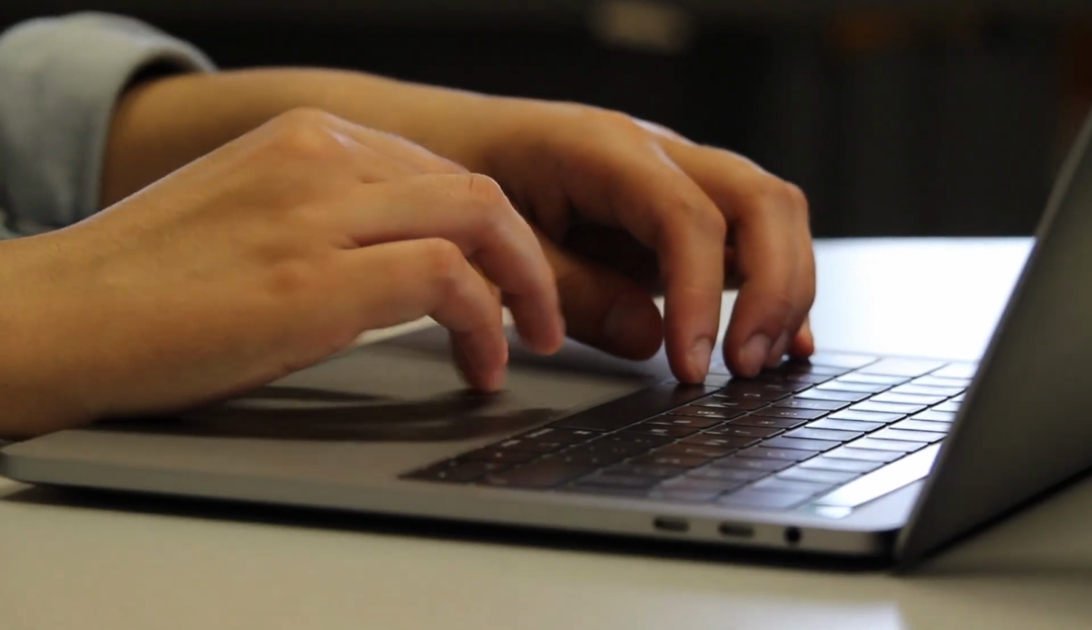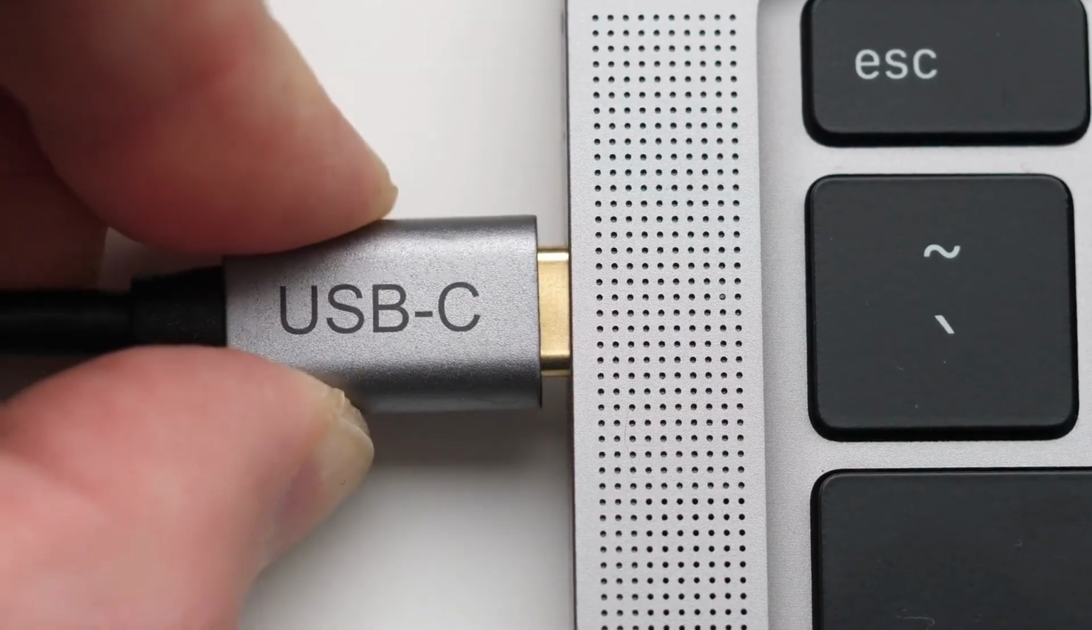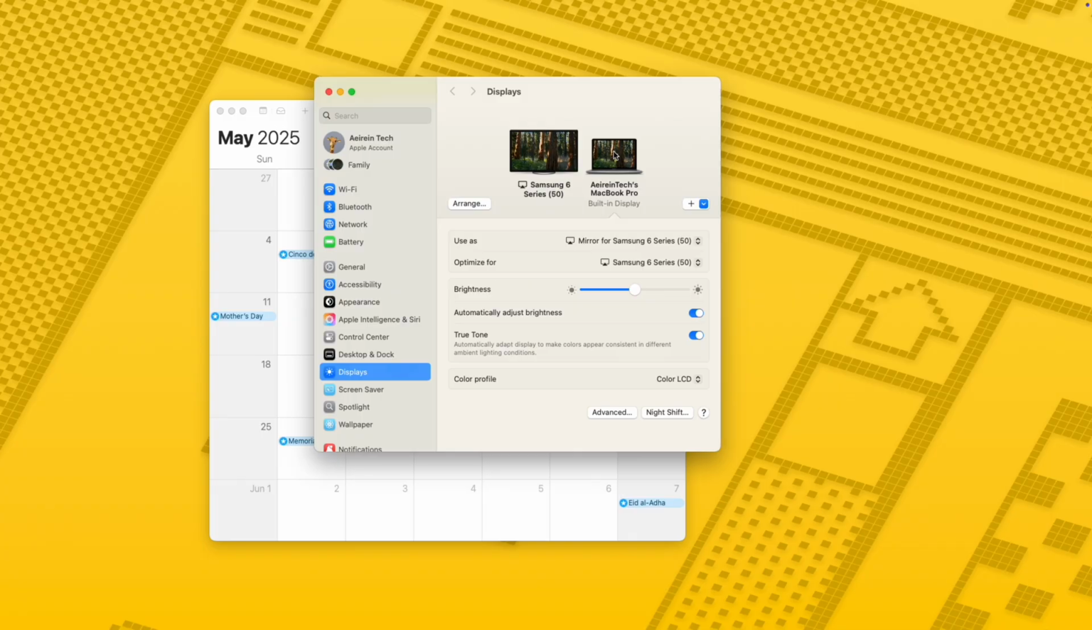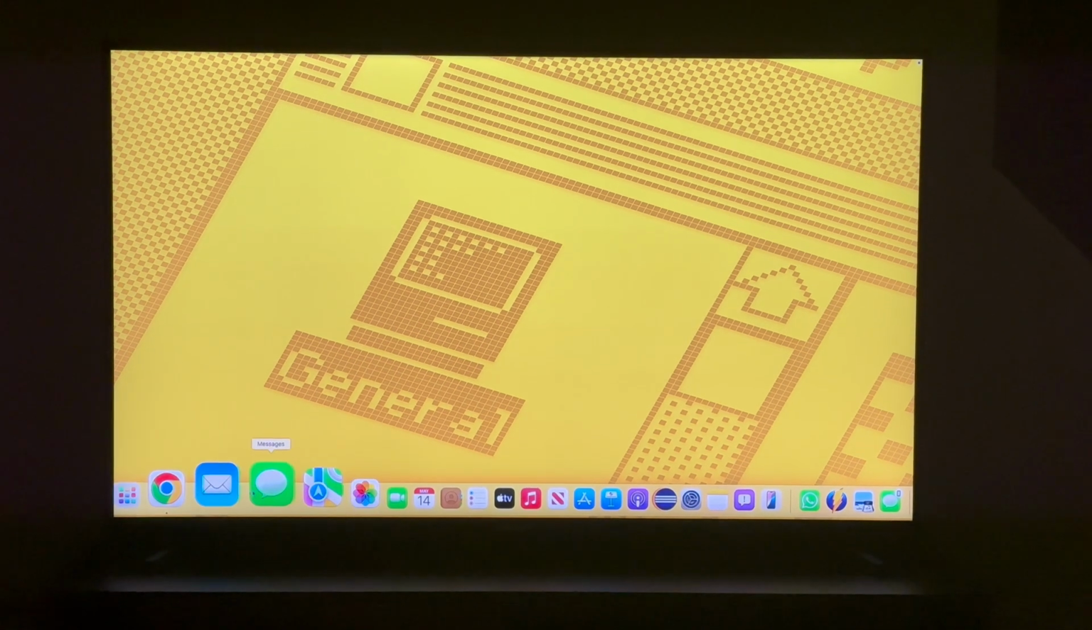Still dragging HDMI cables like it's 2010? Well, it's 2025. And your Mac can teleport your screen wirelessly to your TV with just a few clicks.